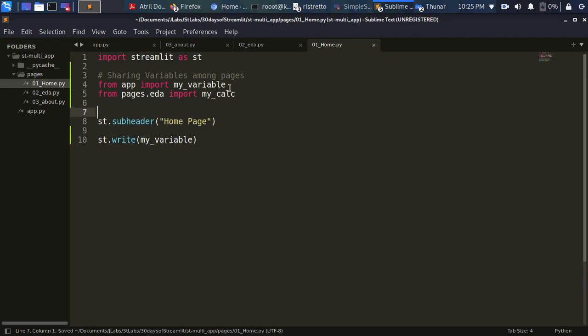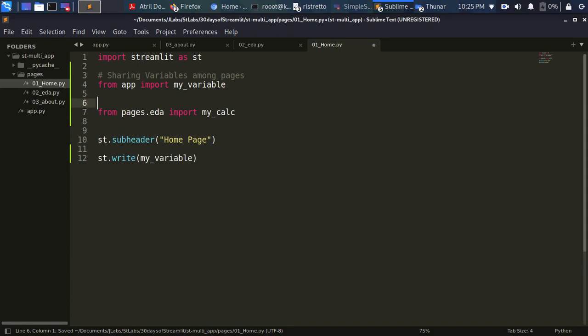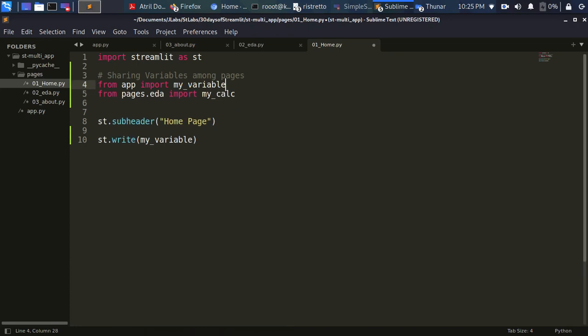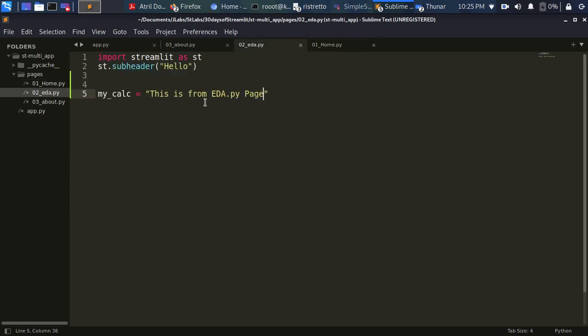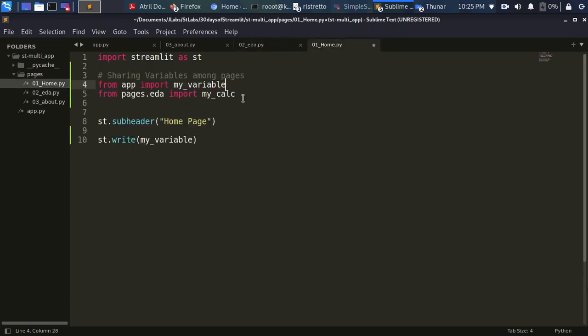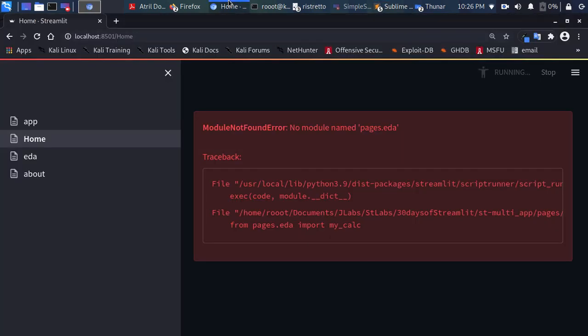So that is how to do sharing within pages, sharing variables among pages. The first one is from the main app. The second one is I want to import it from pages.eda, that is this particular place, and then I want to import it inside my home page. So if I come back here, I go with st.title, let's say, and go with my calc. I save it and I come back here to my home page.